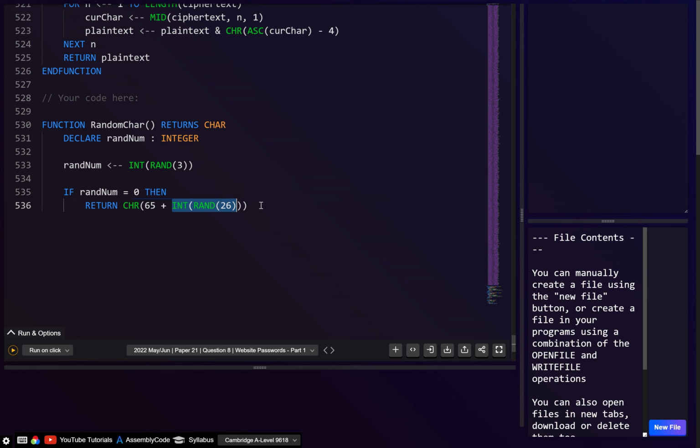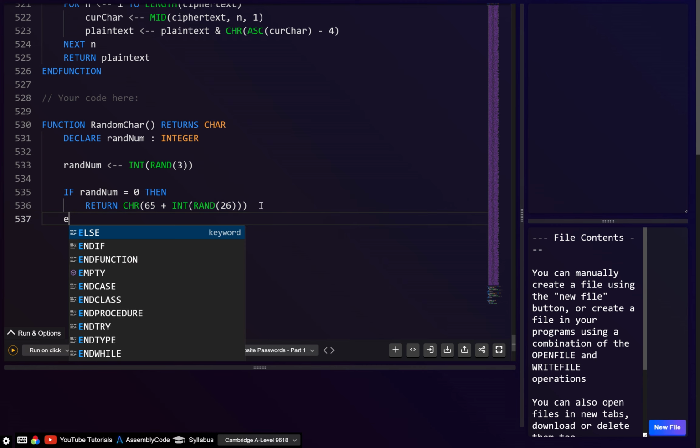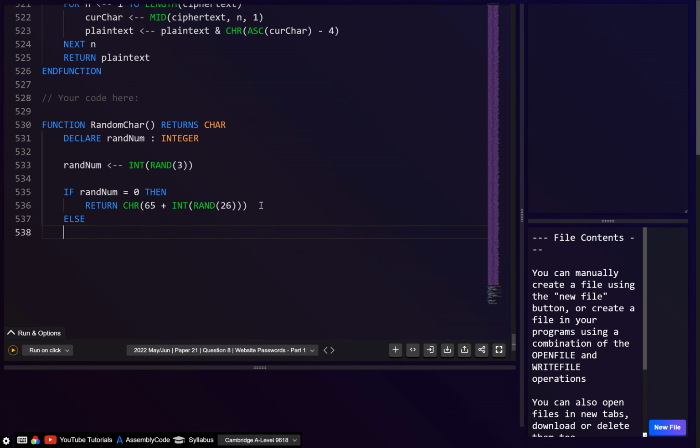90 will just be big Z. Okay, so that should be fine. Right, then if we have else, and then we can just go if, and basically we're just doing the same thing, but we're just going to have this as 97.